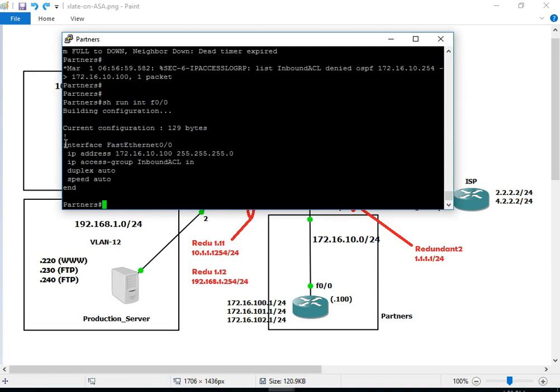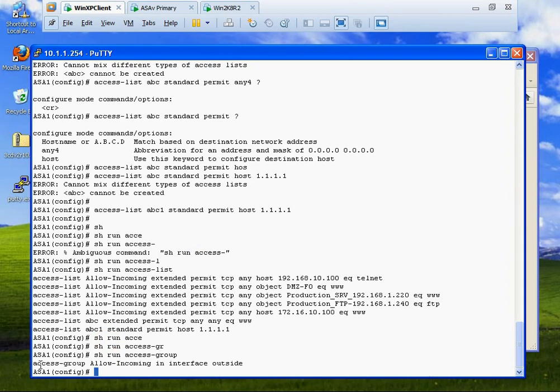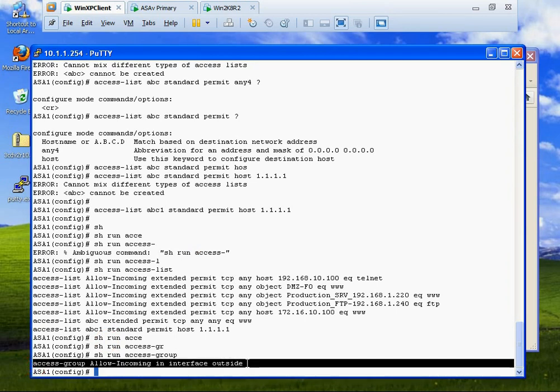You have to go to interface subconfig mode and then apply the ACL. Okay, on firewall the ACLs are applied in the global configuration mode. You do not have to go to interface subconfig mode. On a firewall, most of the things we do globally, not under the interface.